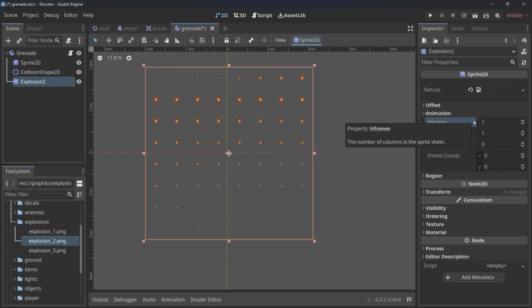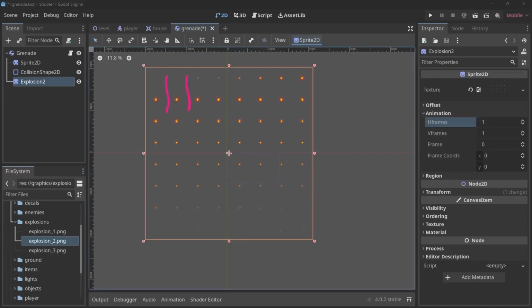And let me draw on this, that should be easier to explain. When you look at this image, you notice that we basically have columns like so, and then we have rows like so.